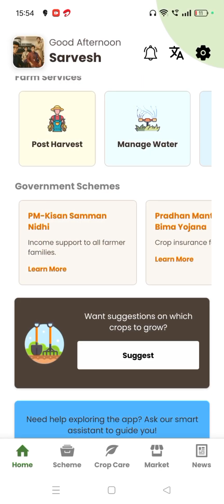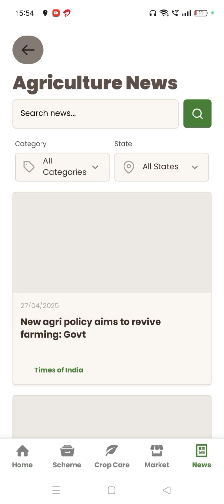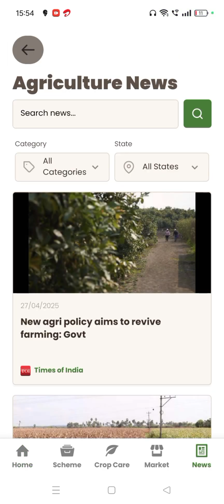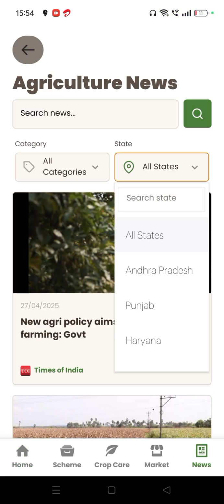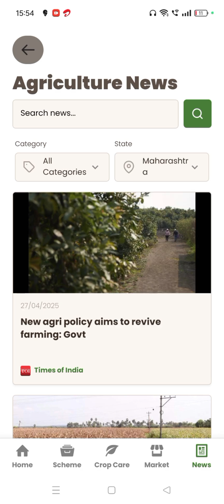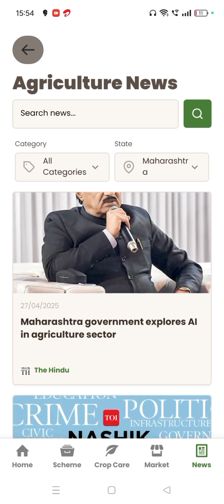Now we have also provided a news section here for farmers to stay up to date with the current news regarding agriculture. Inside this, he can search for any particular topic, or he can also search according to particular states. For example, Maharashtra. So the news regarding Maharashtra will appear, as you can see.